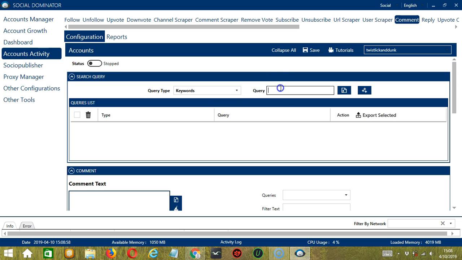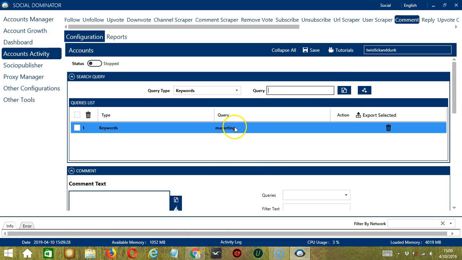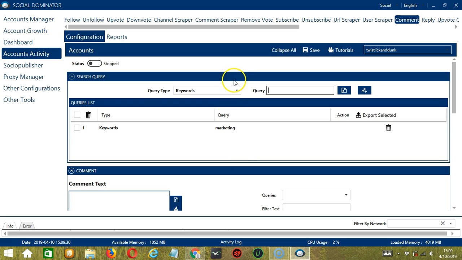For keywords, let's type marketing for example. Type it in this area, then click Add. So this will target posts containing this keyword and Socinator will comment on them.